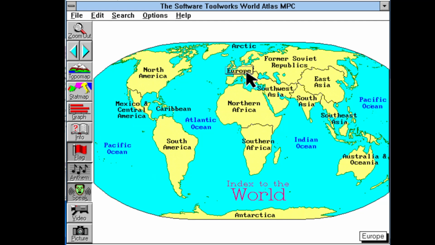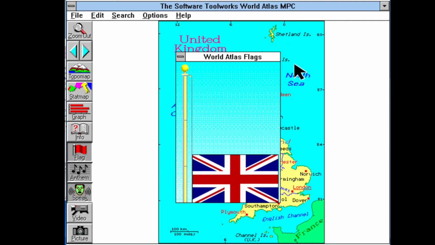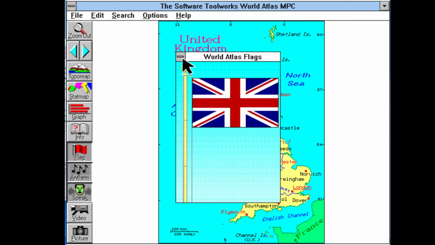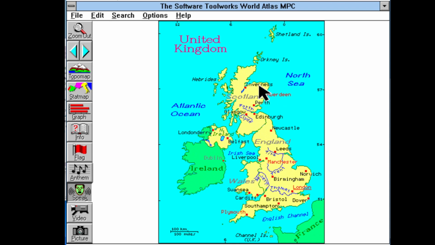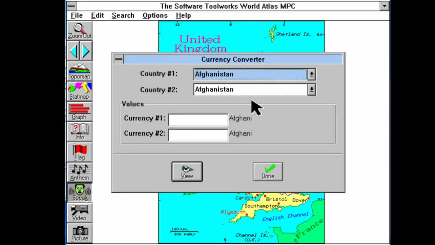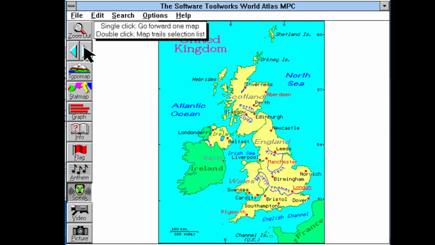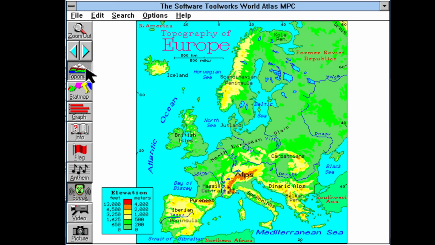So we can find out about Europe, different things. United Kingdom. I would rather that didn't happen. Stop it! Stop it! There we go. So you've got different things. It's basically just an atlas which will show you countries. Europe.